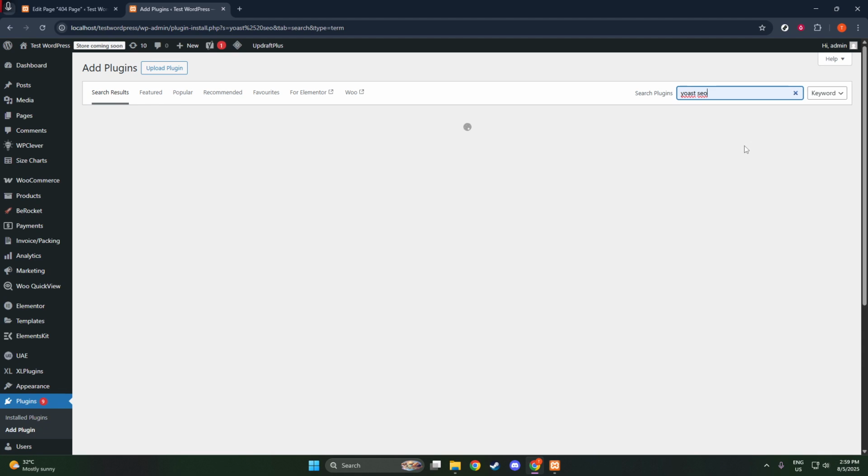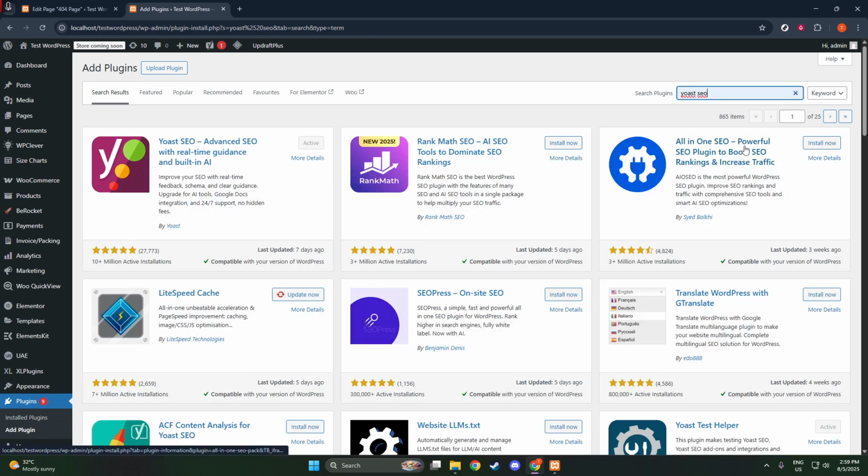purpose. First and foremost, we need to install and activate Yoast SEO. To do this, navigate to the Plugins section of your WordPress dashboard and click on Add New. In the search bar, type Yoast SEO. Once you see Yoast SEO appear in the results, click on Install Now, and after it's installed, hit Activate. Your website is now equipped with one of the most powerful SEO tools out there.